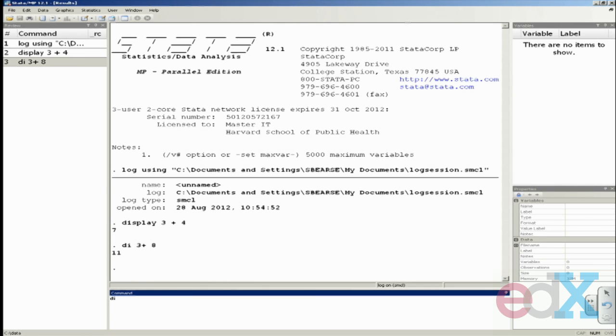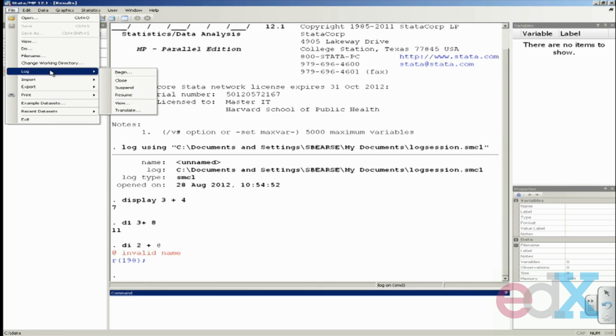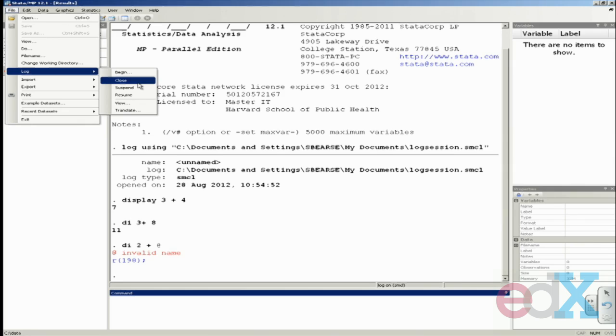I could run some more commands, di 2 plus 2. I had an error there, so it gave me an error message. Now if I wanted to stop my file, I would go either log close or log suspend. There's a subtle difference between log close and log suspend. Log close will end your log file, and if you wanted, you would have to start a whole new log file to start recording new information. On the other hand, log suspend will just briefly suspend your log file. So if you're about to run some commands that you don't want in your log file, you could suspend your log file and go back and pick up later running your commands and recording this information in your log file.